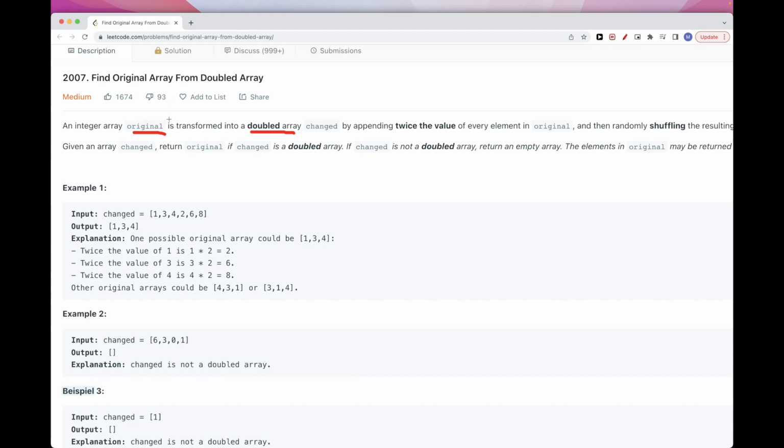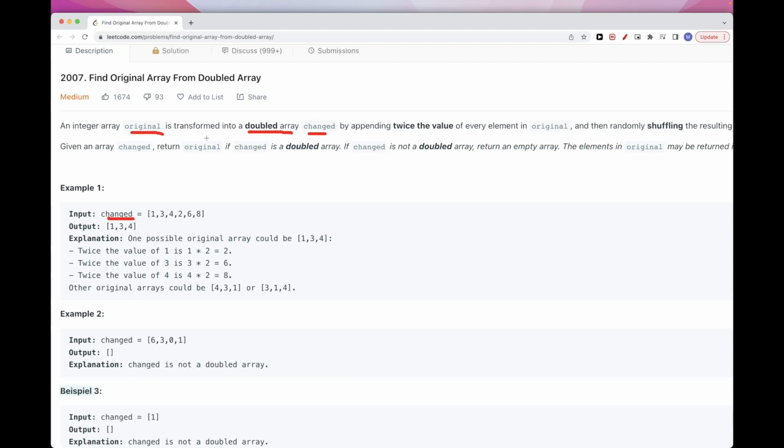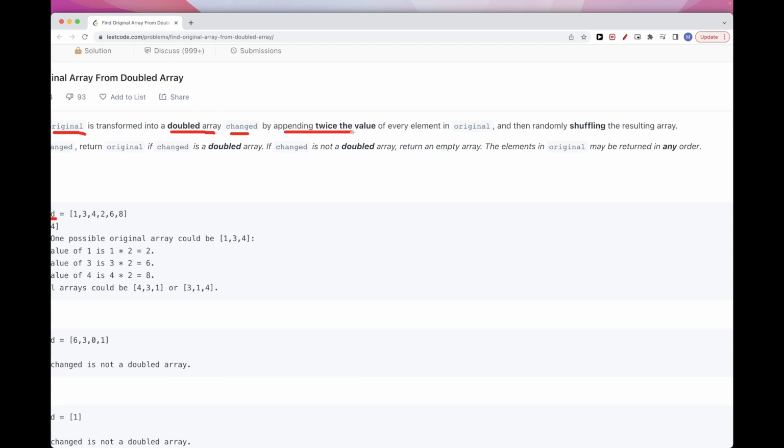Suppose it was transformed to a doubled array called changed, and what we get as a parameter is actually the changed array. The transformation that we do is we append twice the value of every element in the original array. Append as in list appending, not addition like 1 plus 1 equals 2. So if it's just 1, then we append 2, 1 multiplied by 2, so we'd have the array 1, 2.